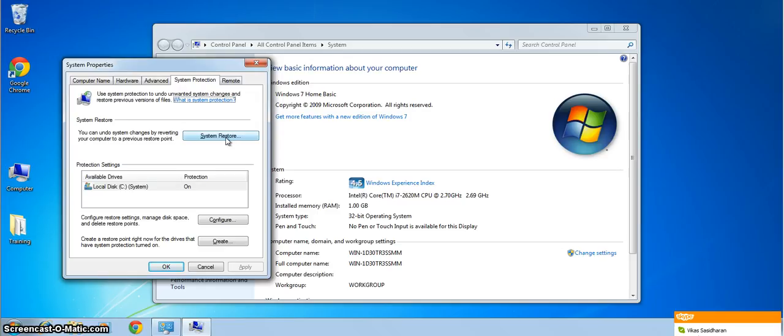Now what is a restore point? A restore point is a set of configurations remembered by your system or the system restore. It remembers what drivers are installed, etc., and it reverts your system back to the good working condition.